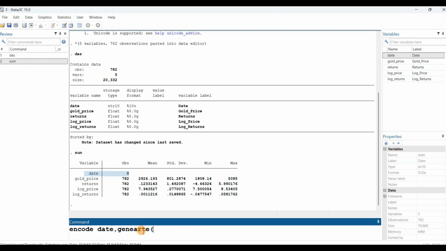Generate, comma, and then maybe just let us put dates underscore brackets as a new date. Yes, it's possible. Don't press enter. I want to show you another way.